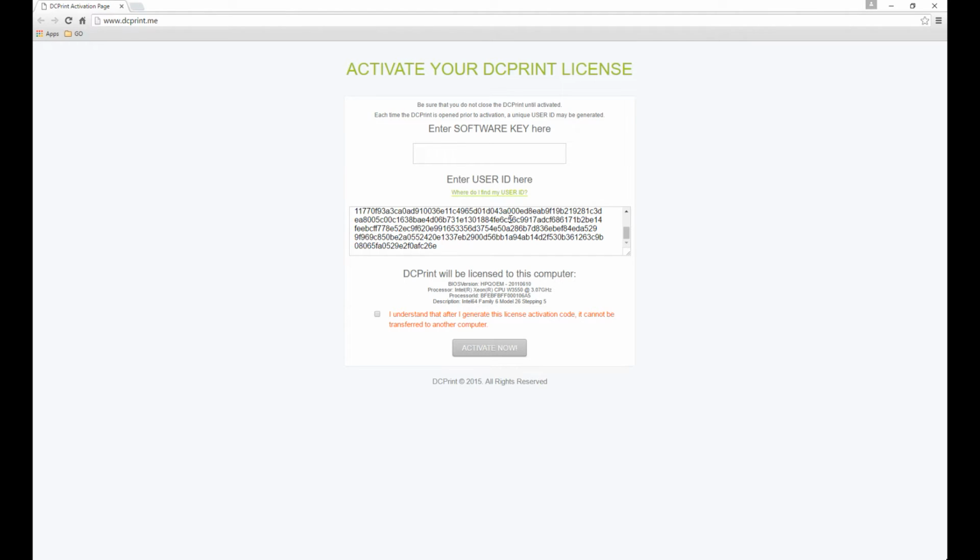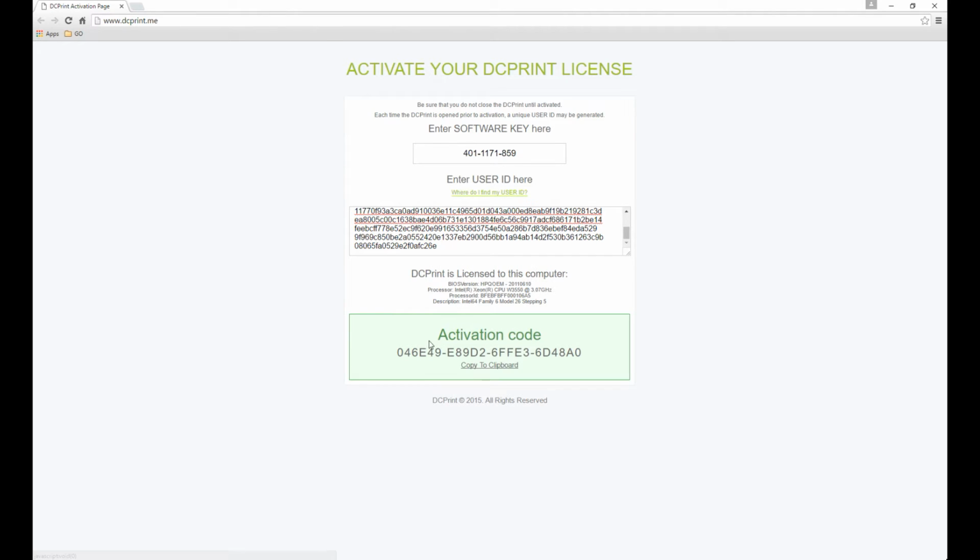Okay, once I've got my user ID in here, I will go ahead and get my key again, and I'm going to put my key in there. Check this, I understand that after I generate this license activation code, it cannot be transferred to another computer. What that means is once I use it on this computer, which is identified by this user ID showing here, it won't work on another computer. So let's go ahead and click on that, I now have an Activate Now enabled button. I'll click on it. Success.